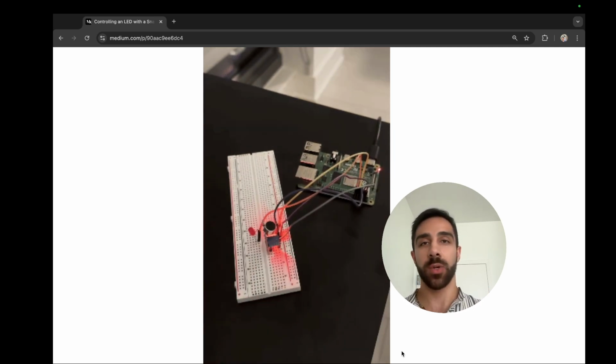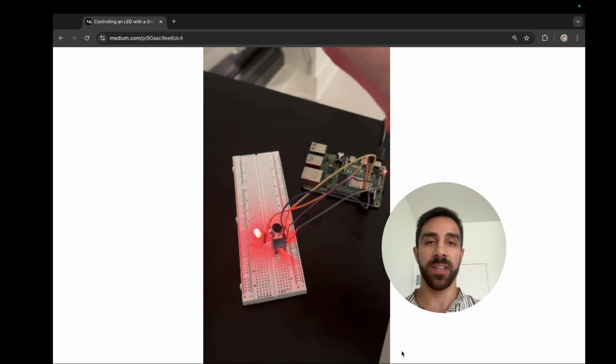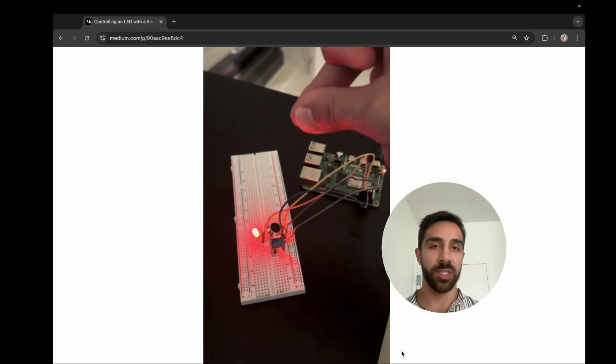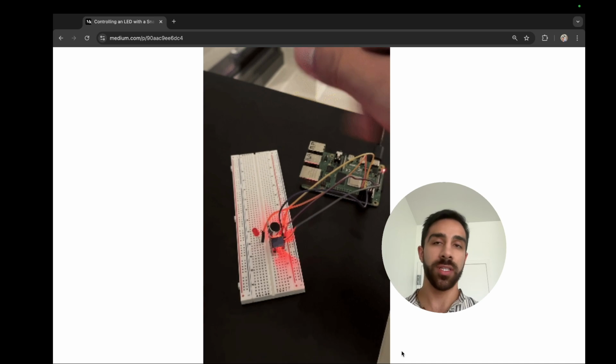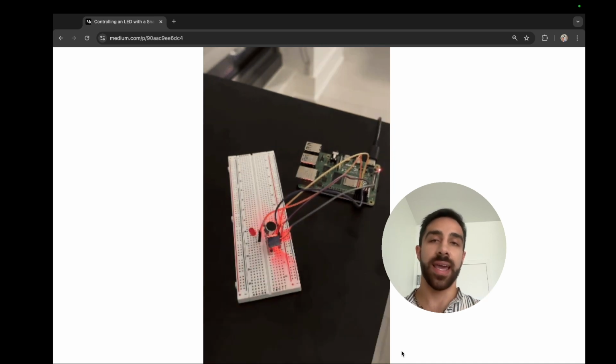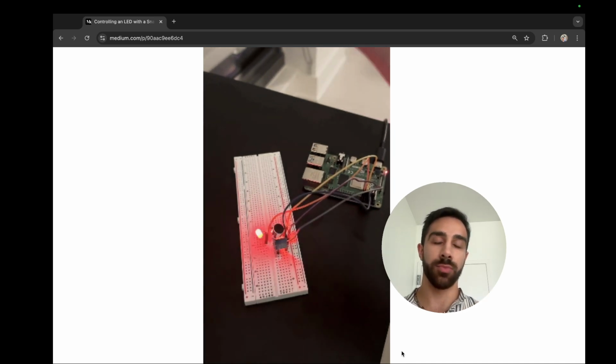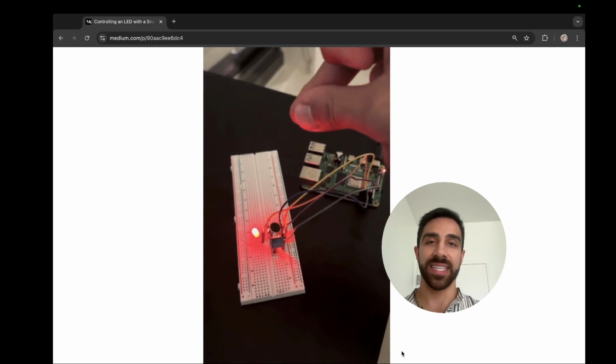So enough being said, guys, I do not want to waste any of your time. Let's jump into the physical connection side of things so I could show you how to wire all of your components. So just make sure you have an LED, a breadboard, a KY-037, some jumper wires, and a Raspberry Pi, and let's get into it.